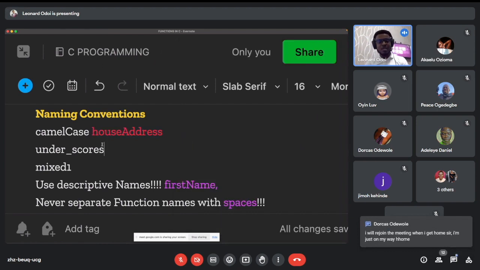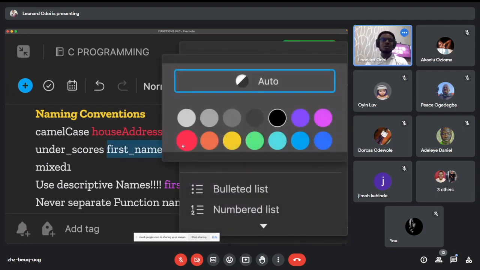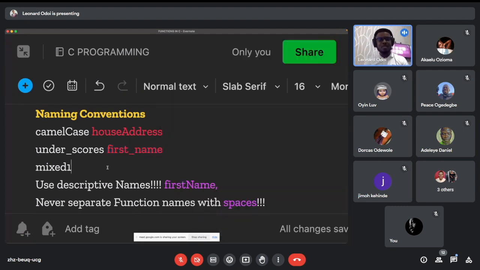Then you can also use underscores to name your variables. So let's say you want to declare someone's first name, just say first_name. This is also a very proper convention for naming variables. Then you can also use words and numbers. However, when using words and numbers, always make sure that the words come first before the numbers. So let's say I'm declaring 3 numbers. I can say number1, number2, or number3. This is a very proper way of naming variables. Never bring the numbers first. Always bring the words first. And that makes it really cool.